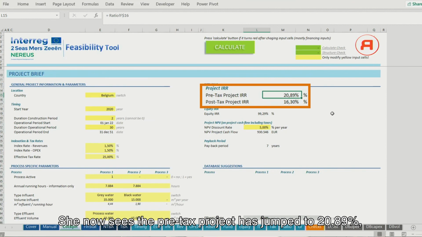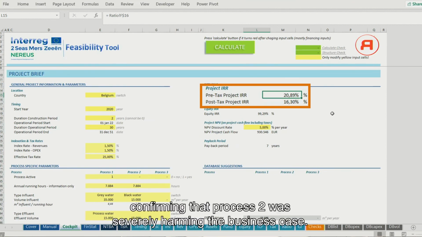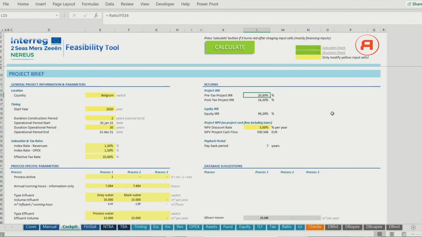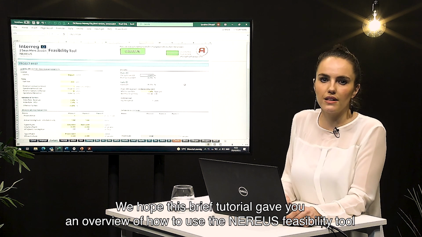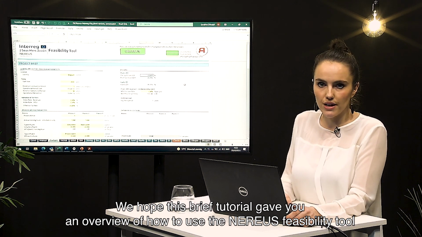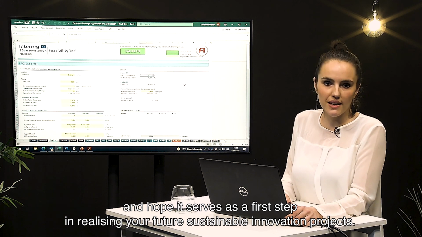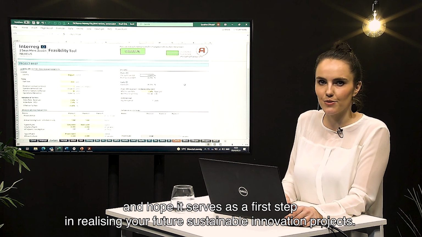She now sees the pre-tax project return has jumped to 20.89%, confirming that Process 2 is severely harming the business case. We hope this brief tutorial gave you an overview of how to use the NEREUS Feasibility Tool and hope it serves as a first step in realizing your future sustainable innovation projects.